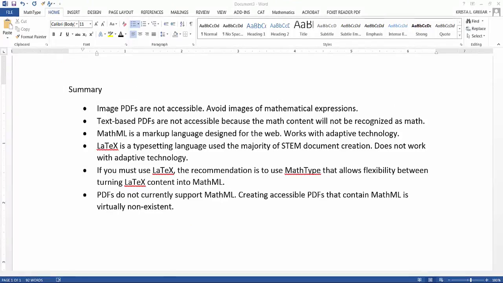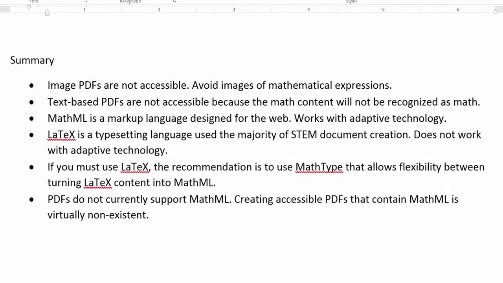We covered a lot of content in this video, and I would like to summarize. First, image PDFs are not accessible. Avoid images of mathematical expressions, as they cannot be read with adaptive technology. Text-based PDFs are not accessible because the math content will not be recognized as math. MathML is a markup language designed for the web. It will work with text-to-speech software and screen readers. LaTeX is a typesetting language used by the majority of STEM content creators. LaTeX is not designed to work with text-to-speech software or screen readers.